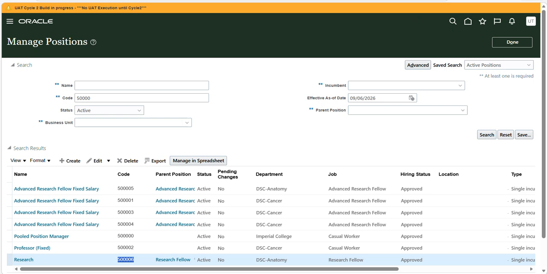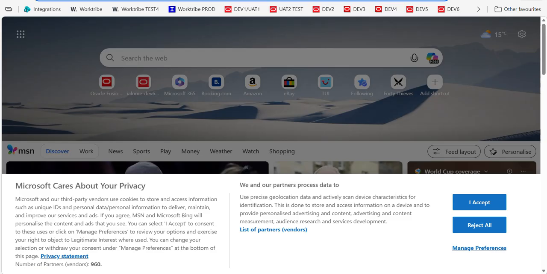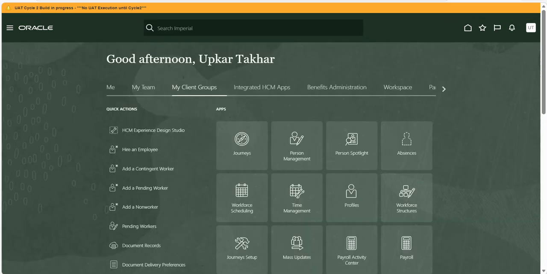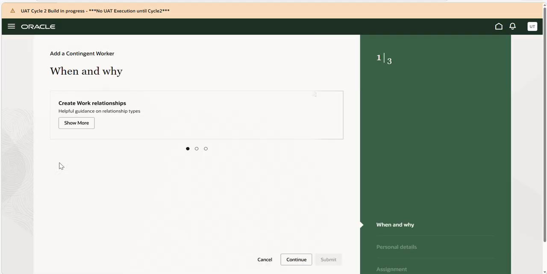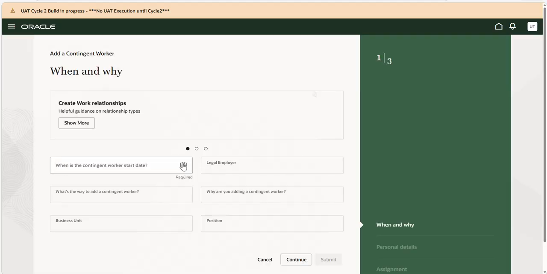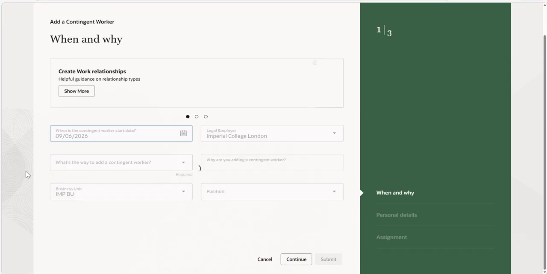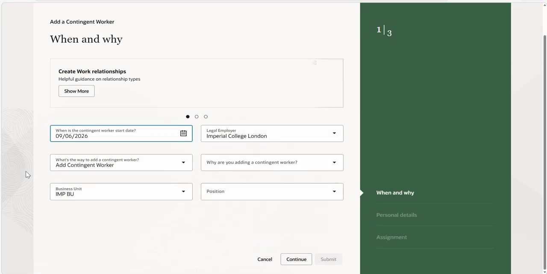So let's take it to the next stage now and come into Dev3. I'm keeping the window open here for reference for this research. And I'll say, okay, I'll go to my client group. So I want to add a contingent worker in this moment. And we'll do it from today. Bring in some defaults. And what I'm interested in here, this is the big thing, is in position.